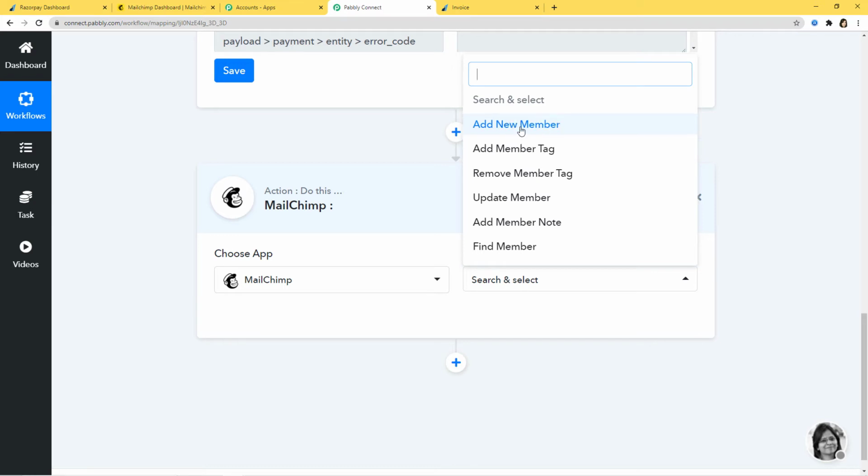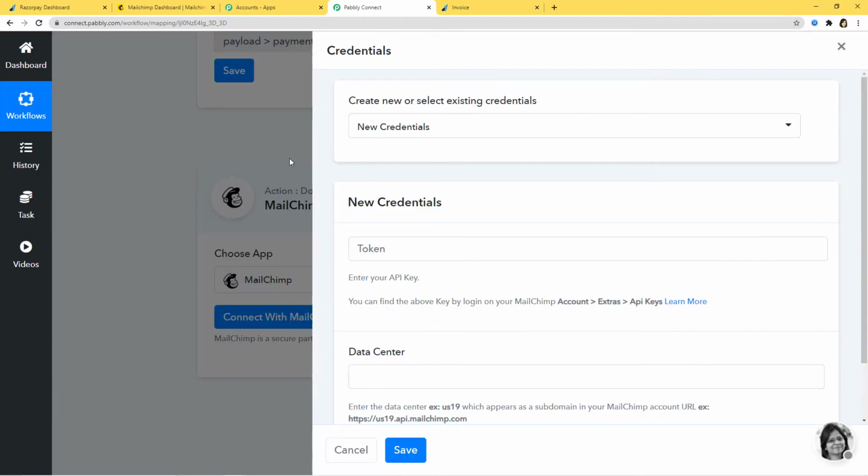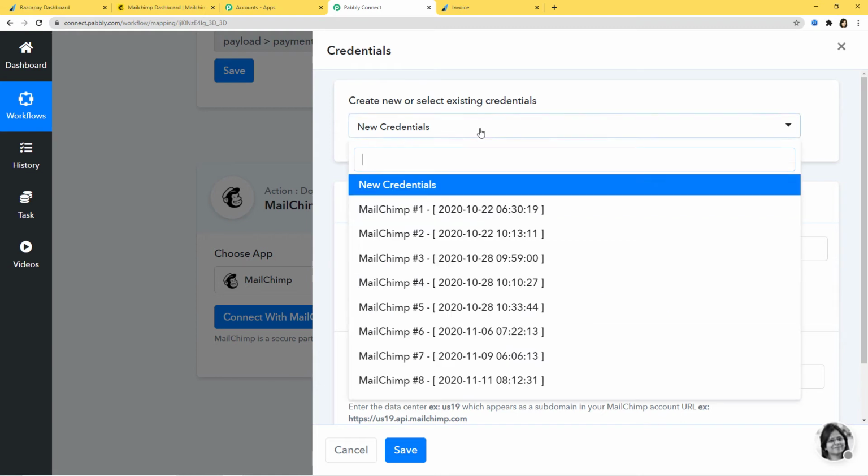So now I'm going to click on add new member because this is our action event. Okay, so now I'm going to click on connect with MailChimp. Okay, so now in credentials, create new or select existing credentials. Now, if you have any existing credential like this, you can just directly click on it and you can go ahead.